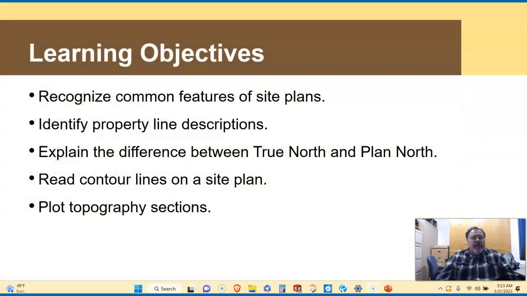So our learning objectives will be to recognize common features of site plans, identify property line descriptions, and explain the difference between True North and Plan North. And then be able to read contour lines on a site plan, and then plot topography sections.